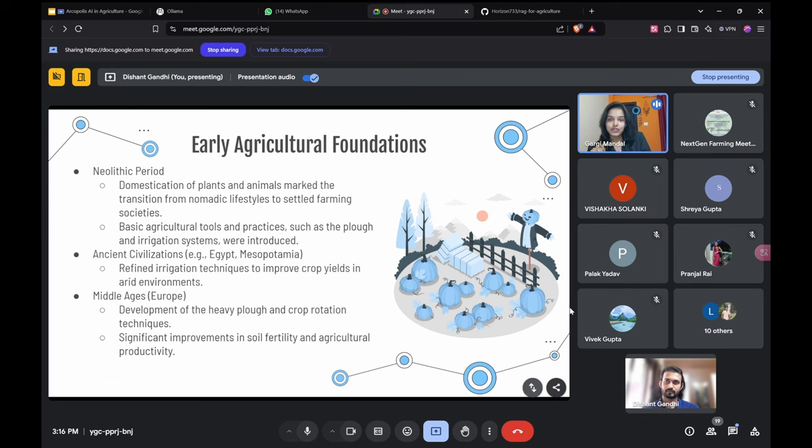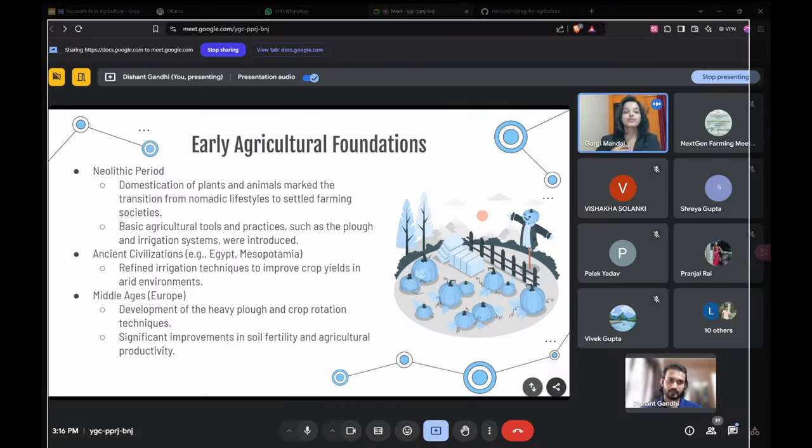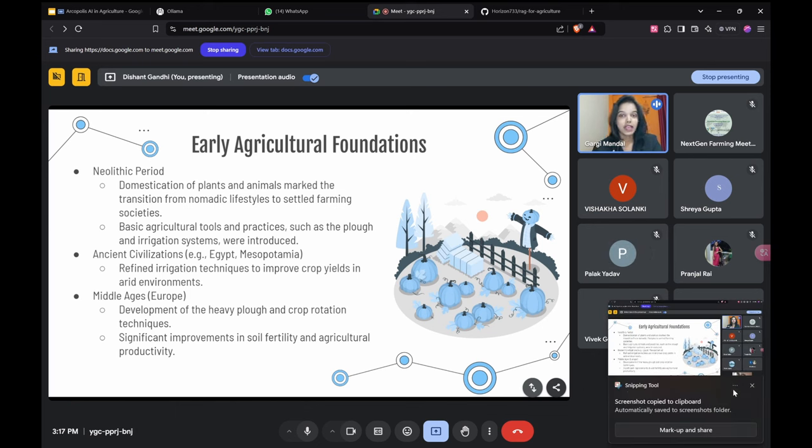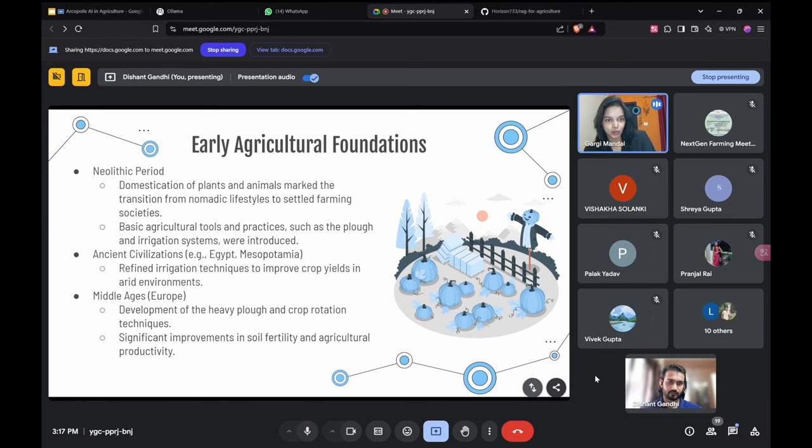Now, when we look at ancient civilizations, being the Egyptian or the Mesopotamian civilization, we have seen how the agricultural systems, for example irrigation, improved at that time, and various tools as well, for example the plough or the irrigation system, enhanced the crop yields in arid environments. So not only were ancient people well developed in growing crops, they were also well developed in knowing how and in what weather conditions particular crops can be grown.